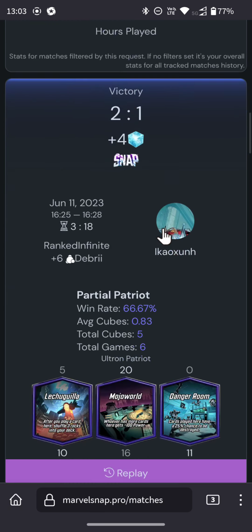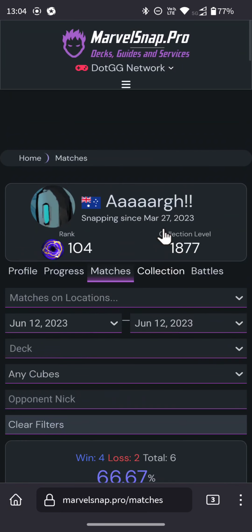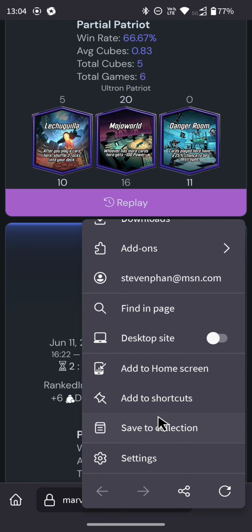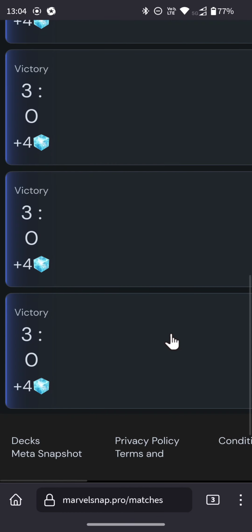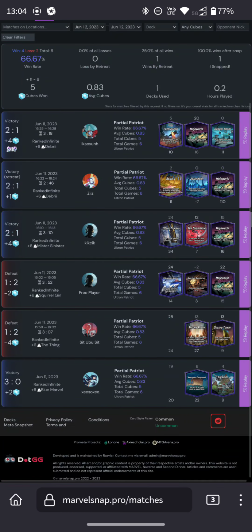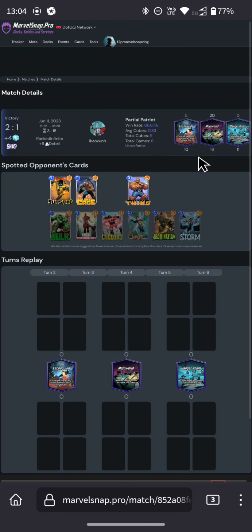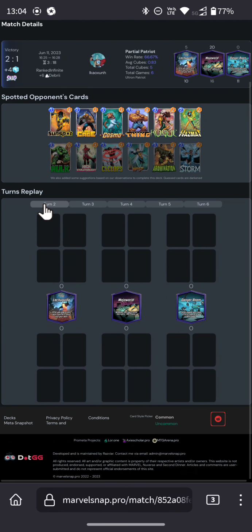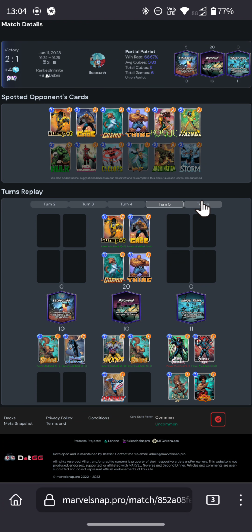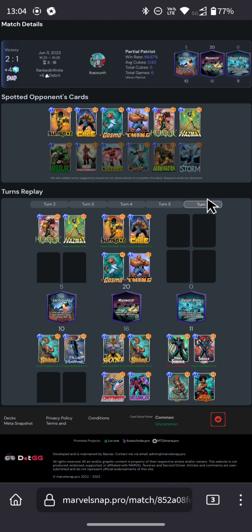So you can see all your statistics, and there's some very cool things you can do by replaying the match, for example. I think this is best illustrated in the desktop mode. So you can replay one particular match, and then you can see your turn-by-turn plays like this, which I think can be very handy if you want to review the moves that were made in a particular match.